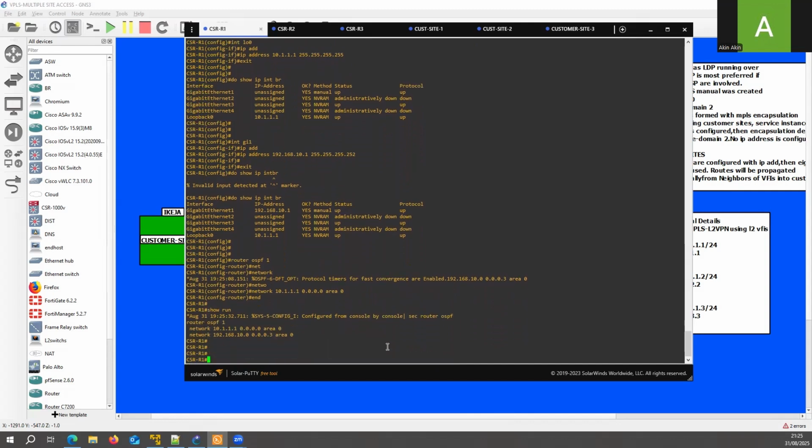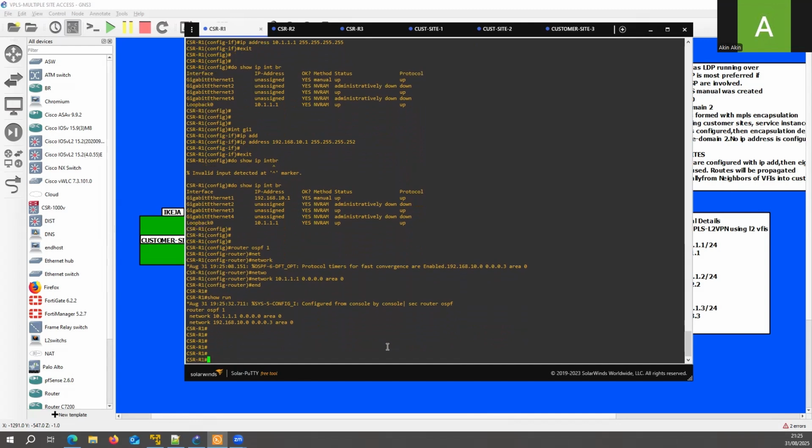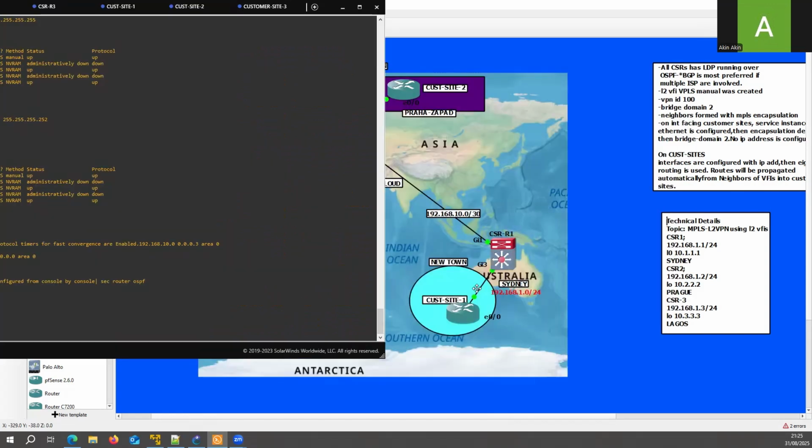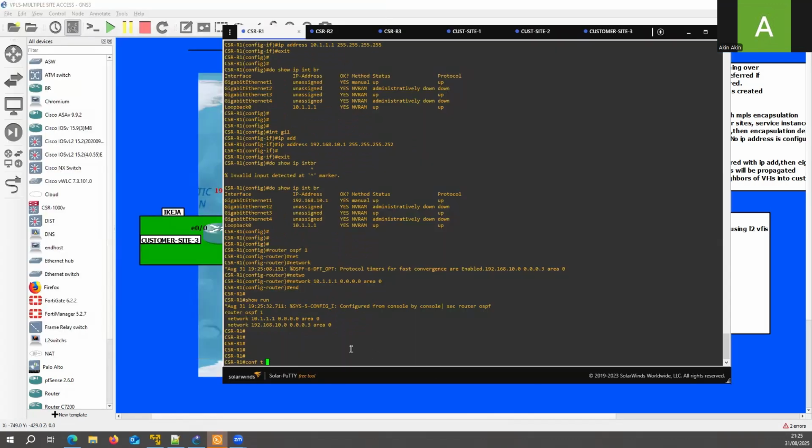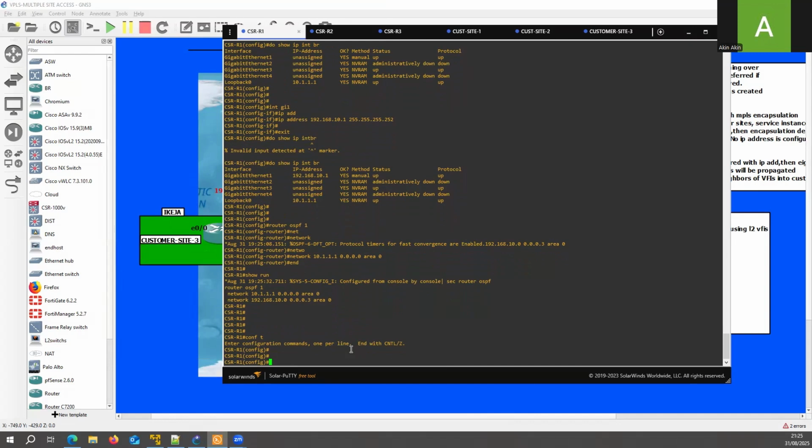So this is good enough for this. And now we have to go to the interface facing the customer. In this interface, you don't have to put an IP address on it because it's going to be using a different kind of connection.